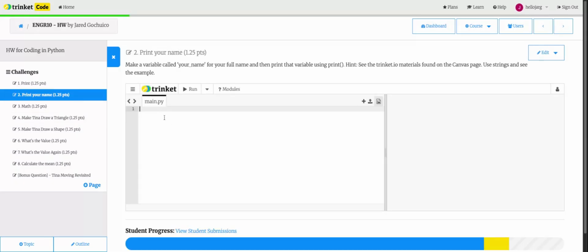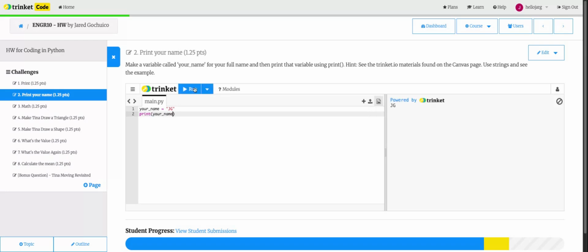The next question is print your name. So you can make a variable called your name and then put your name in a string with apostrophe and run. So it should print out that string.